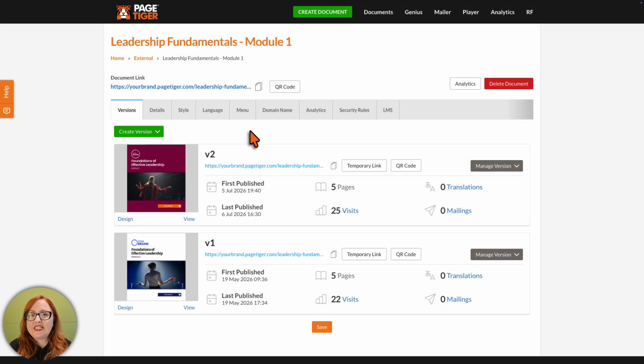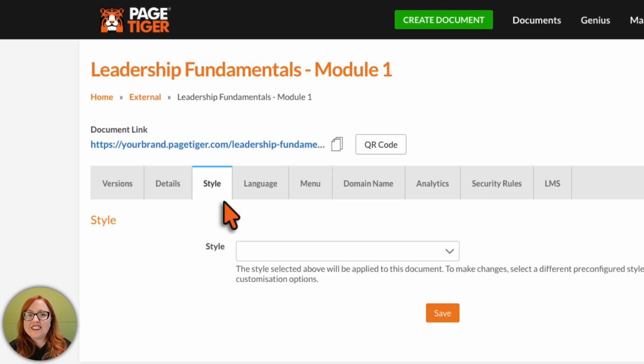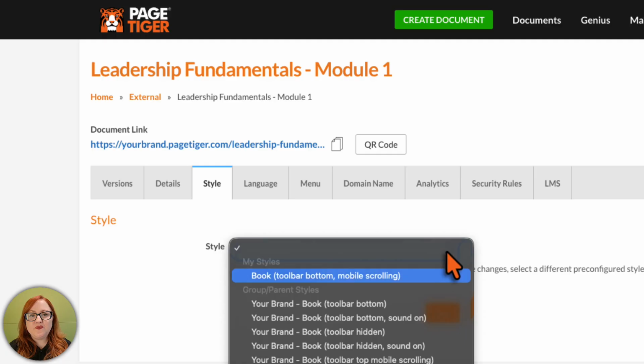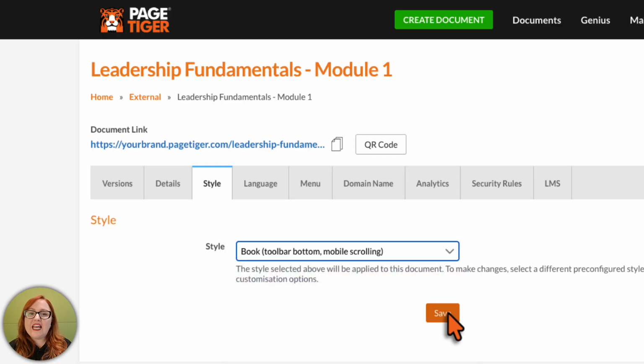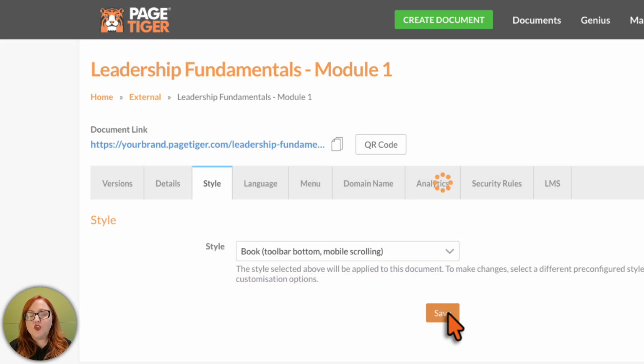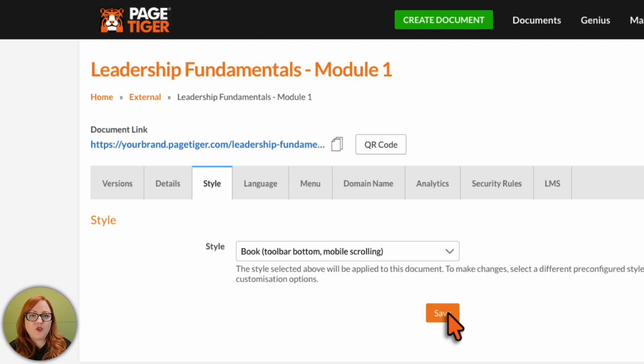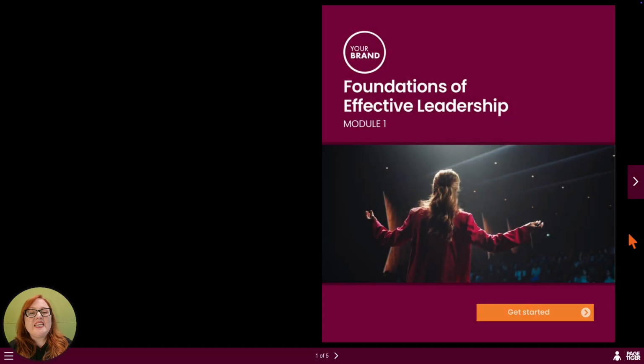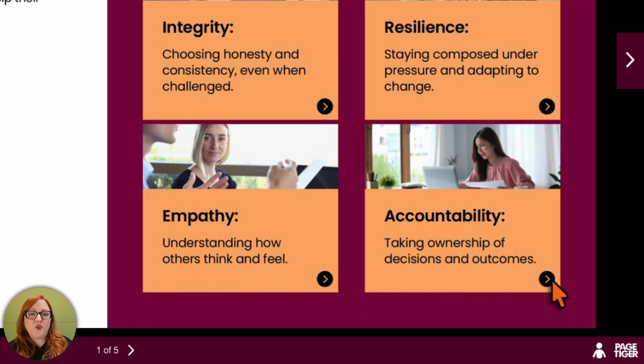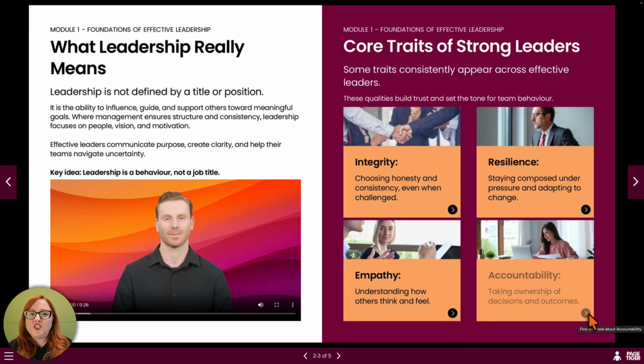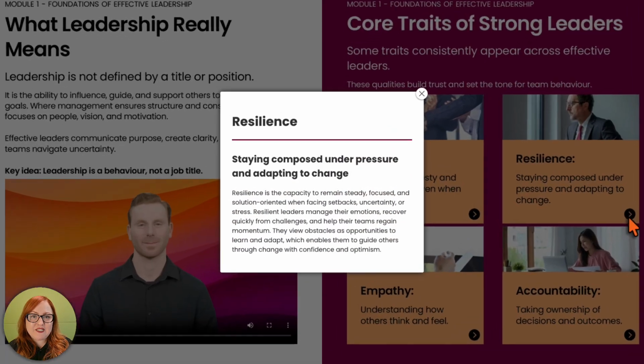Now let's apply the style to a document. From the document dashboard, click on the Style tab and select the style that you would like to use. After saving, the style is applied at document level, so every version stored within that document automatically shares the same configurations. The document now has a consistent appearance, navigation, and viewing experience, all managed from a single reusable style.